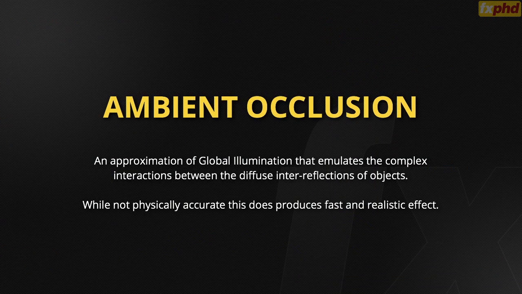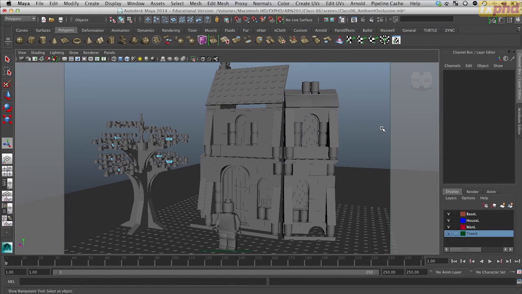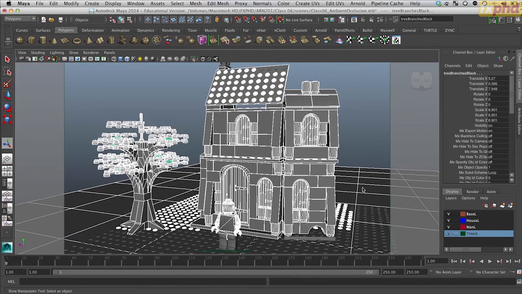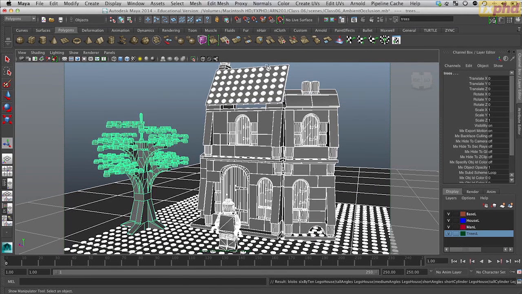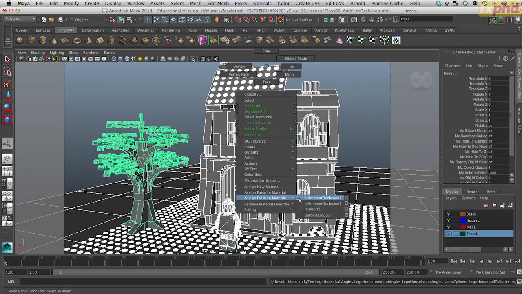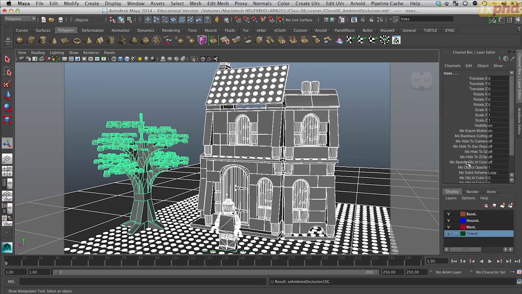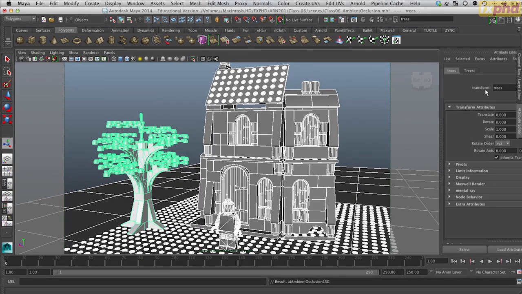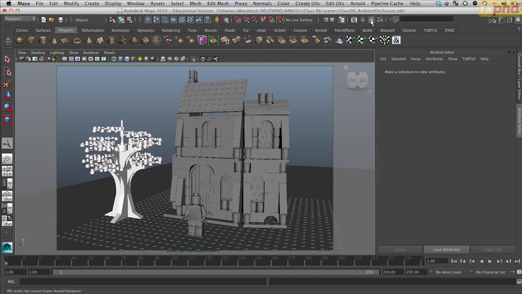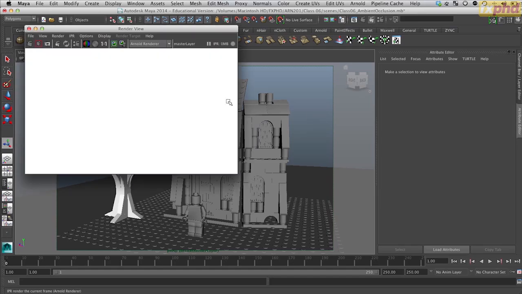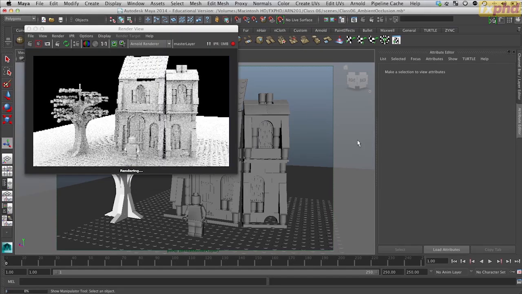Okay, next up we have our ambient occlusion pass, and this is obviously an approximation of GI. So let's just come in here and select our object, make sure we've got everything selected, right click, and I've just got an ambient occlusion shader set up. So this has got no change from the original. So we've got samples, which obviously is the detail and the quality, more samples, less noise. So let's just get that rendering so you can see what it's looking like.